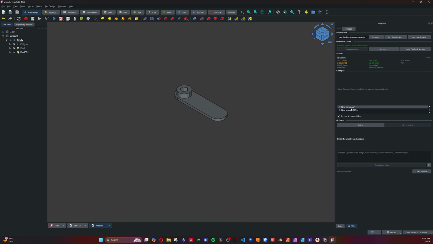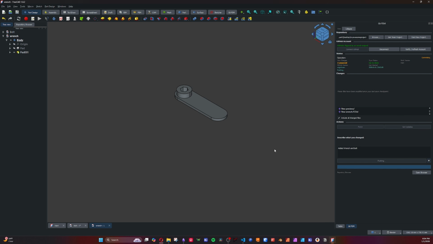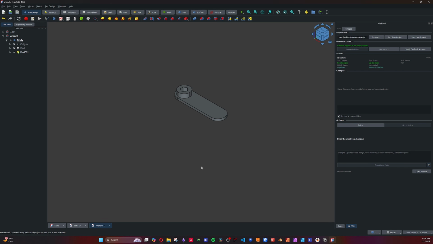Got a new bolt and a wrench, and then some previews that are being built. So 3 total unsaved changes. I can add a little commit message. So I'll say added wrench and bolt, and I will commit and push. So what this is doing is it's saving it both locally and sending it up to the cloud for me. So now I've got a repo. My computer could catch on fire right now, and I'd be able to recover this project nearly instantaneously.